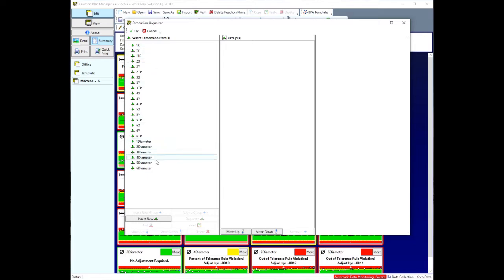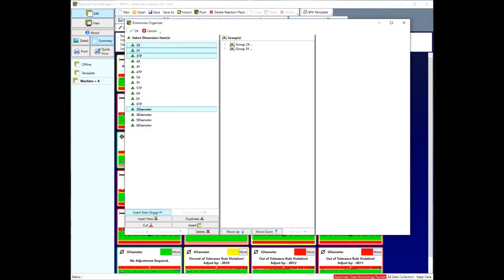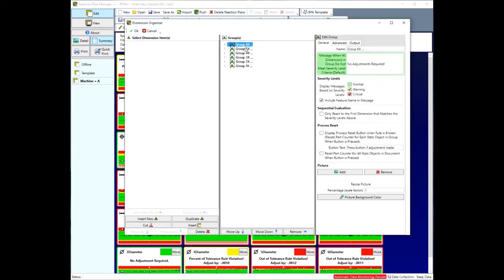I'm going to group this reaction plane into 6 different groups, 1 for each hole. So I'll click on the dimensions that I want to include in a group, click on the Insert New Group button. I'll continue to do that for all the dimensions. And one more. You notice I've got them out of order here, so I can move them up and down, move the groups up and down.